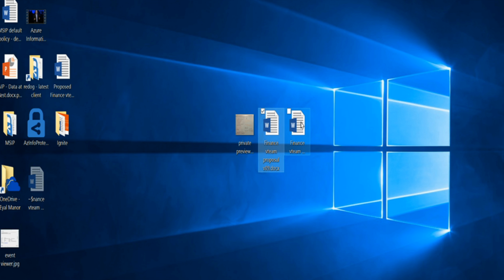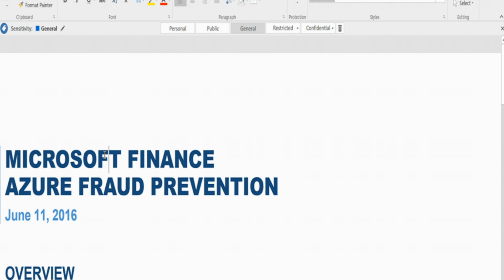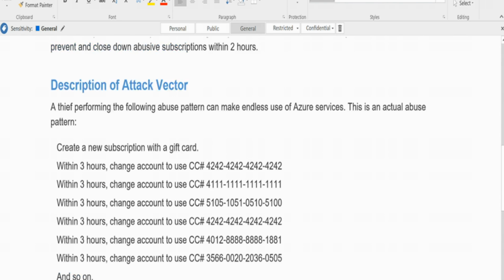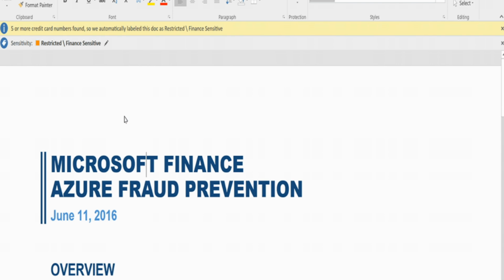If I'm a bit more certain, and here could be another example where I have many more credit card numbers, we can see that I will save this document here, and the system doesn't really count on me as a user, doesn't really give me options. This document has been marked as restricted on the fly. So that happened on the fly for me, and this document is protected.